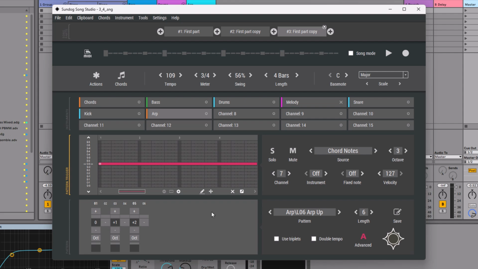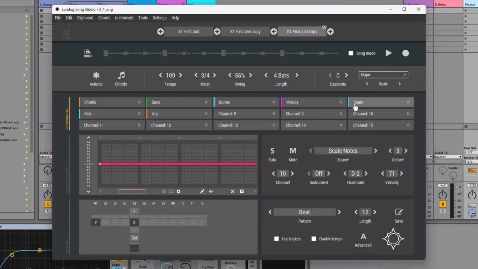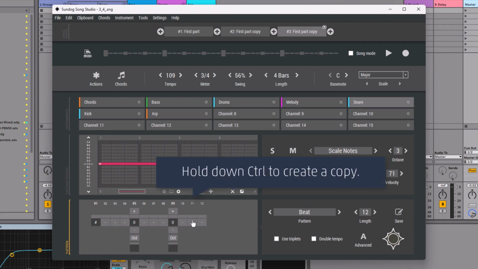In the pattern area, we also have new features for a faster workflow. Let's switch to the snare. Here I can now move steps around via drag and drop. This is also new in Sundog 4. If you hold down the Control key, you can quickly and easily create copies of a step.